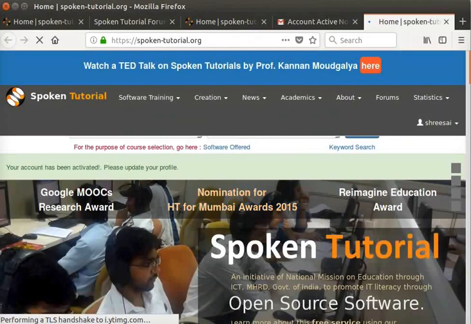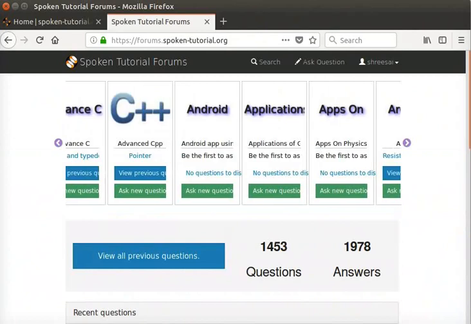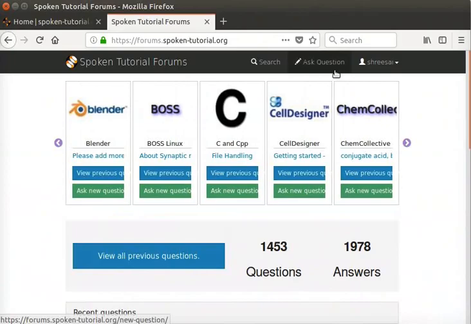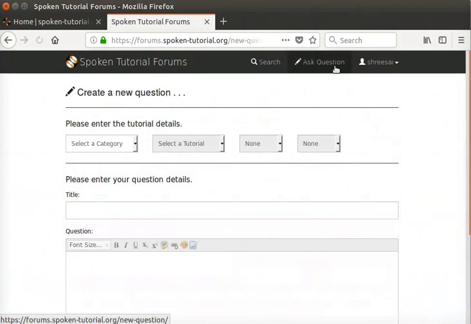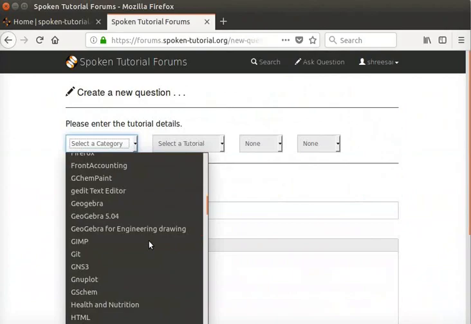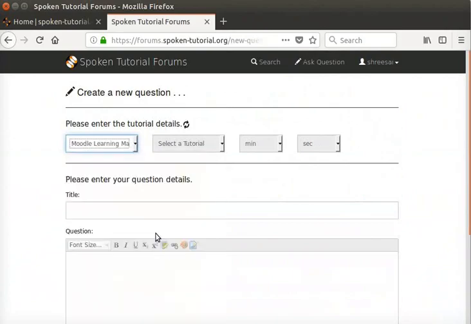Now, let's come back to the forum's homepage and log in with our registered username and password. Next, we will see how to post a question. Click on Ask Question link at the top right of the page. Click on Select a Category drop-down. Select the FOSS in which you want to ask the question. I'll select Moodle Learning Management System.